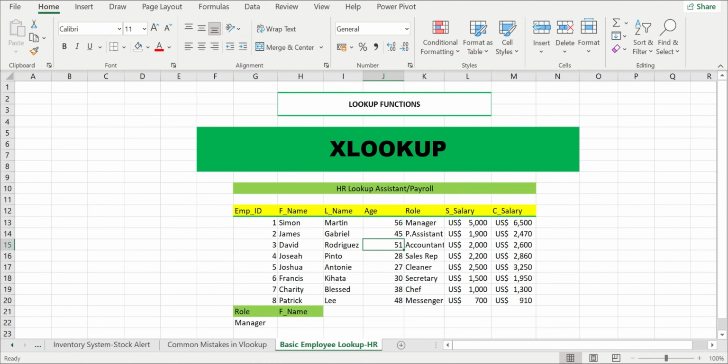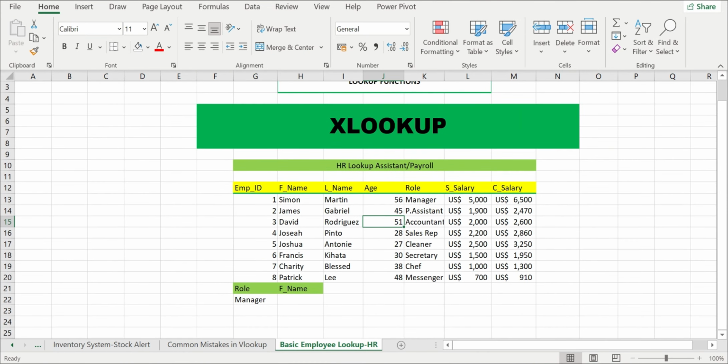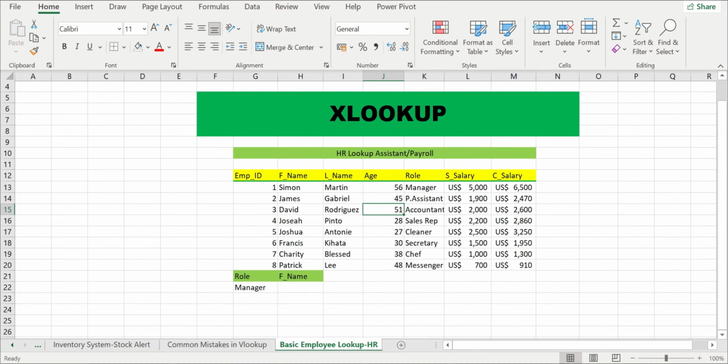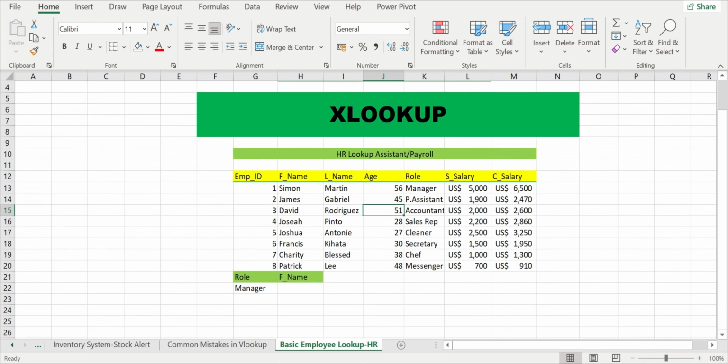You would realize that one of the biggest limitations we had in the VLOOKUP is that it was not able to look to the left. But the XLOOKUP can look to the left. So let's see. This is a basic HR lookup assistant for payroll. The HR has the role of manager, and he wants to know the first name for the manager. Obviously, he knows the first name, but I wanted us to use this for this scenario.